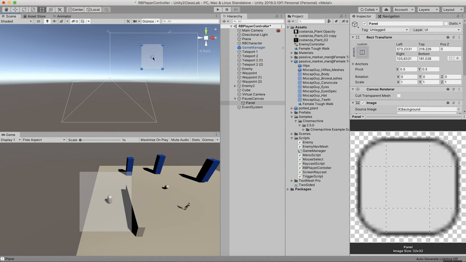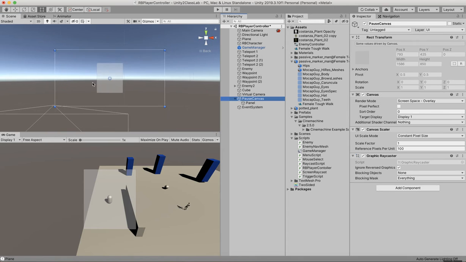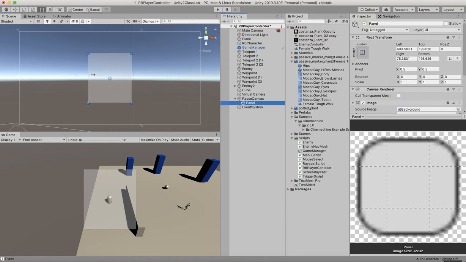I want to make sure it is centered in our screen. You can click and drag, and if it makes it easier, you can enter orthographic mode and double click your canvas. And you can see here it's got some snaps to it too. So if I select that panel and I drag this around, we should be able to snap it to specific areas inside of our window here.